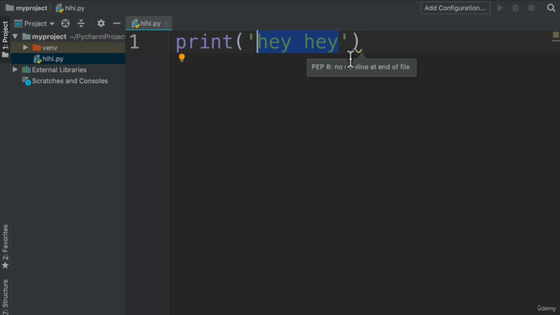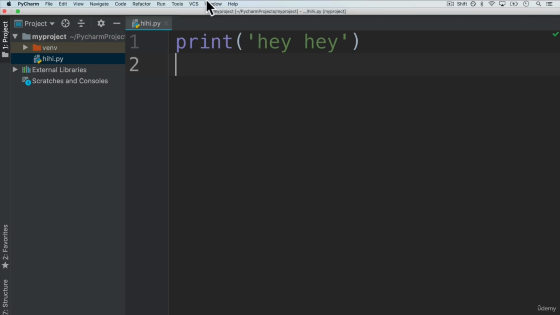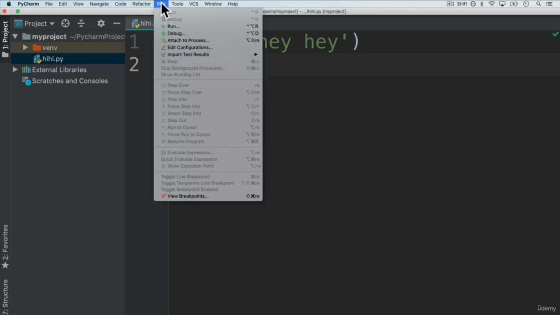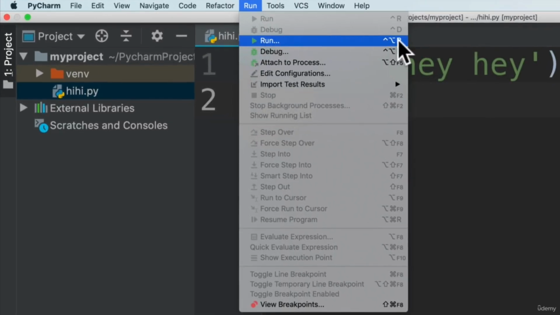This is something that we're going to talk about shortly when we talk about formatting our code. But if I add a new line, look at that. Everything is working smoothly. I get a nice little check mark. Now I can run this code by going to Run and then clicking Run. And you can see the shortcut command here as well.